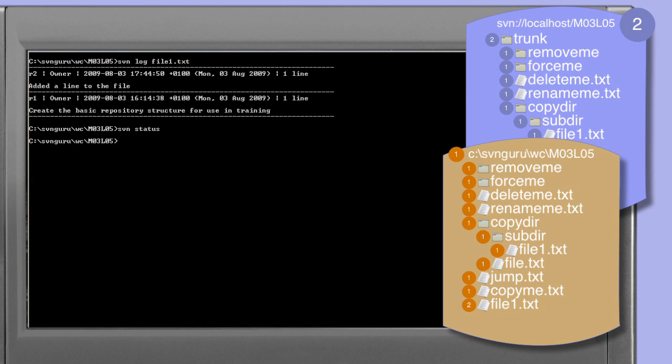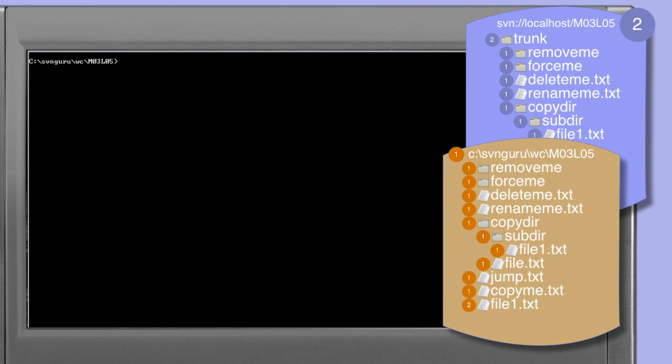So as you can see in the illustration on the right, the root directory, the mo3 lo5 directory, remains synchronized with revision 1 of the repository, despite the fact that if you look at the repository, there is actually a revision 2 of the trunk. This revision 2 of the trunk was created at the same time as we committed the file1.txt. We'll see later in the course, when we discuss doing updates, how this all comes together.